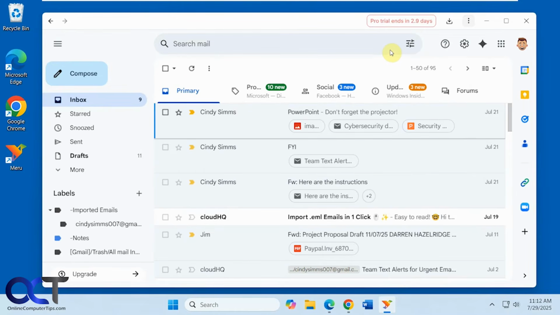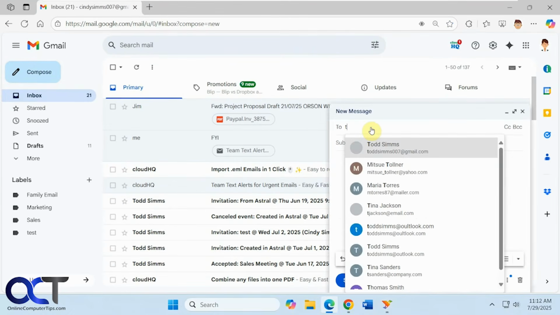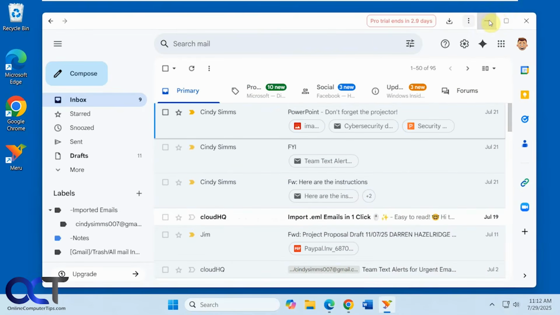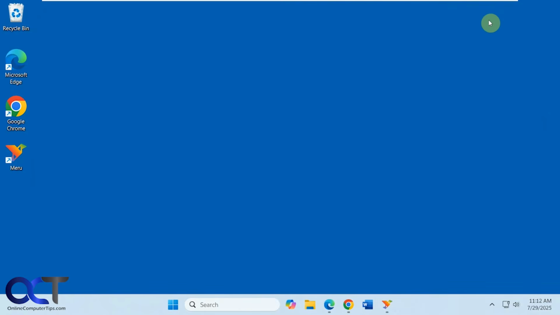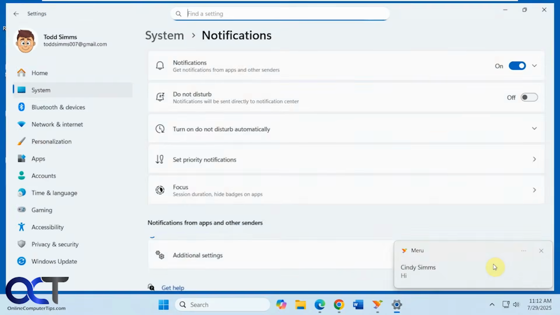And then one thing you really like is the notification. So let's send an email to this guy here and see how the notification feature works. Let's give that a second to come in. All right, there's our Windows notification. And you can actually turn it off or go to the settings for this.